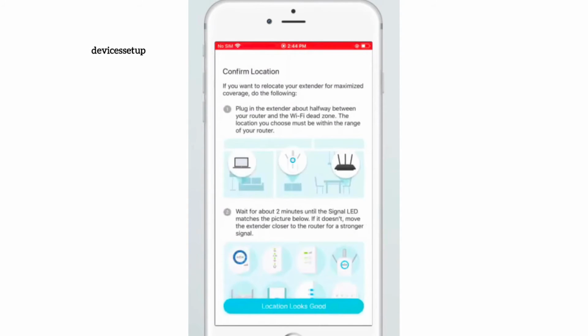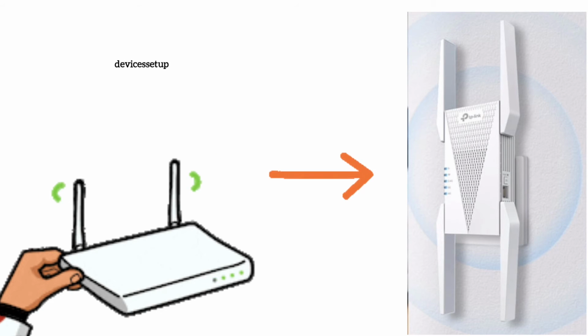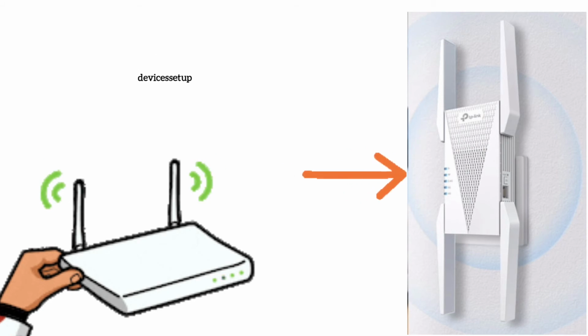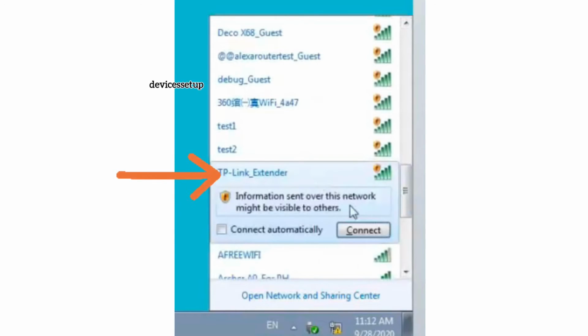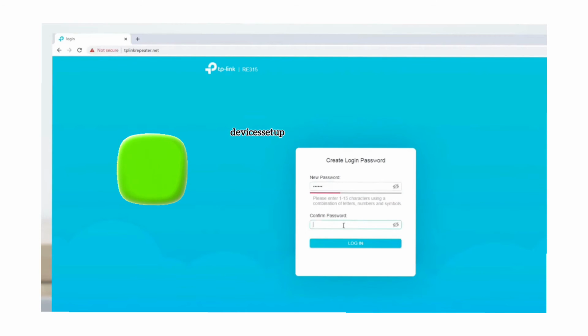Now for the third method too, make sure the extender is plugged into a power outlet near your router with power LED on. Next, use your phone or computer and connect to the TP-Link extender network showing up in your Wi-Fi list. Once connected, open a browser on the same device and into the URL type tplinkrepeater.net and hit search or enter. This will take you to the extender's login page.